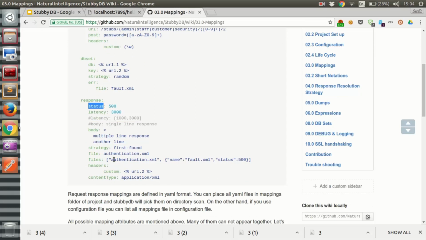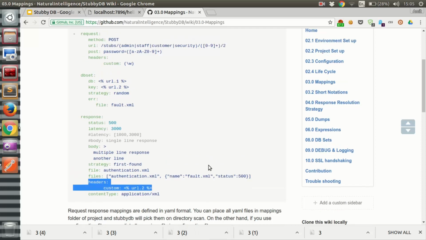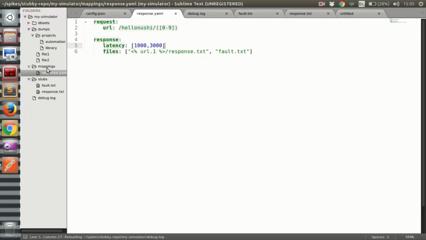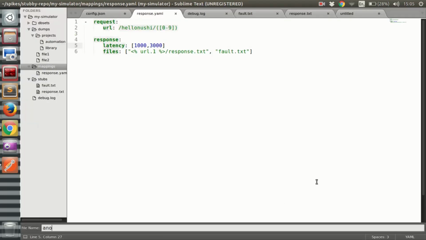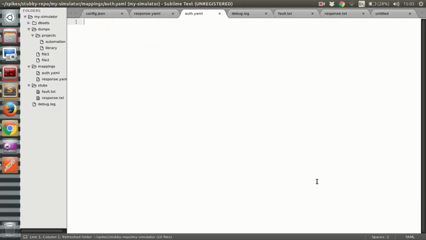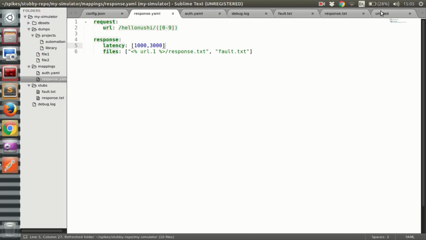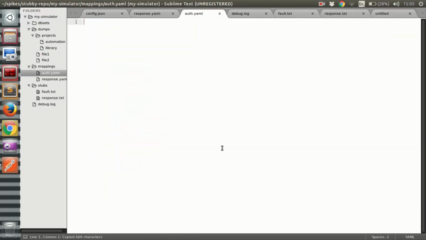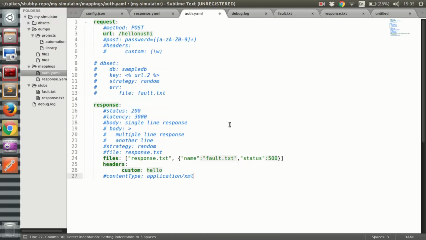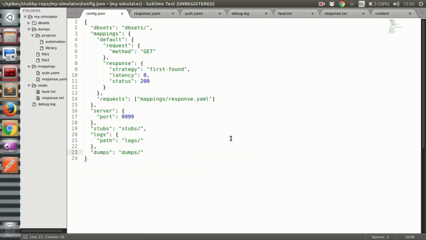You can also define the status. You can define the strategy that we have already discussed, first found, and there are two more strategies which are supported. You can define your own headers. You can also have multiple mapping files to keep it more organized. Instead of using this request-response format, you can use short notations. And here you can make an entry of your other mapping file, which is not compulsory if you are not using the config.json.